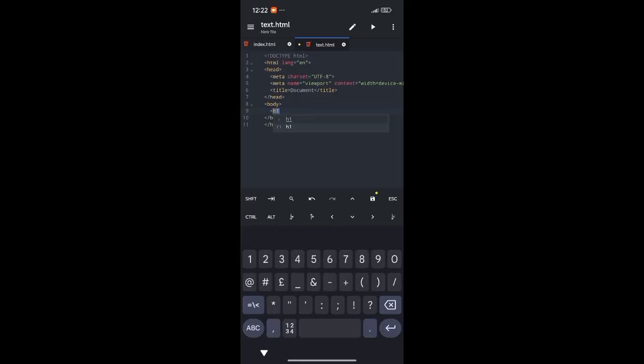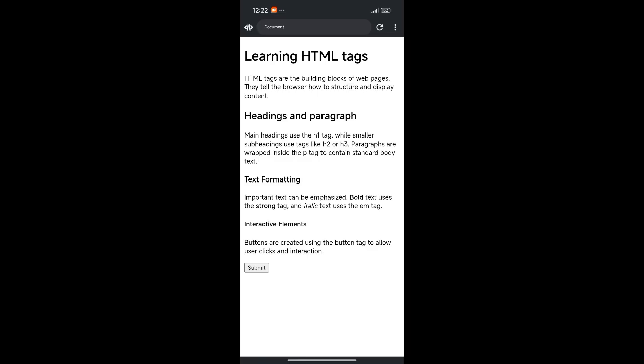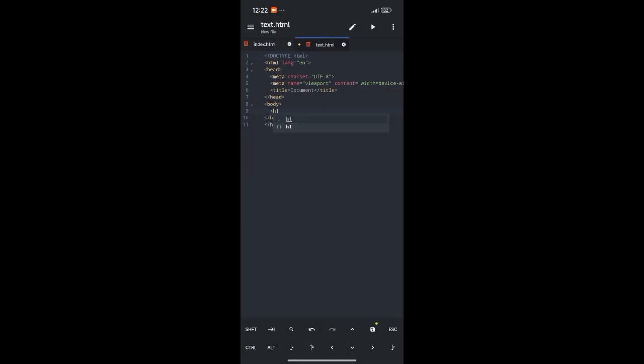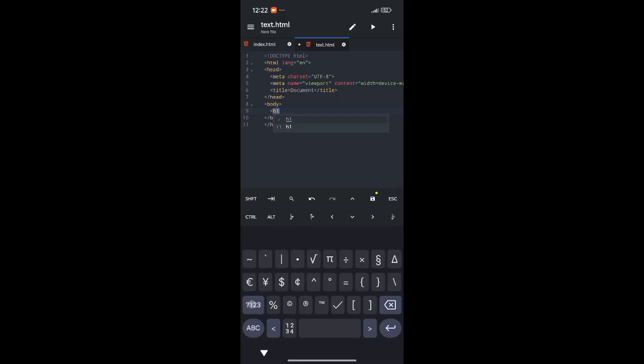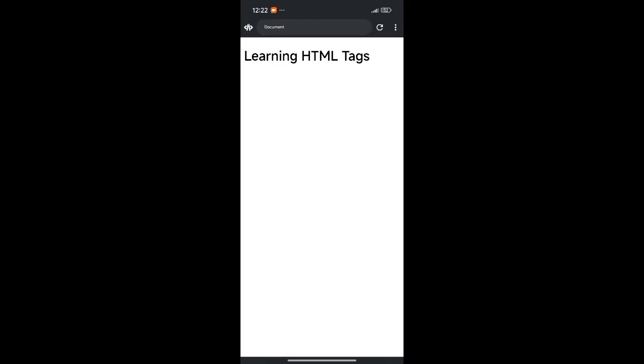H1. Let's check the learning HTML tags. H1 tag, like I mentioned, is a container tag. It has an opening and closing tag. H1, then our text goes in between. Learning HTML tags. Learning HTML tags. Let's play it. You can see we have that part all set and done.